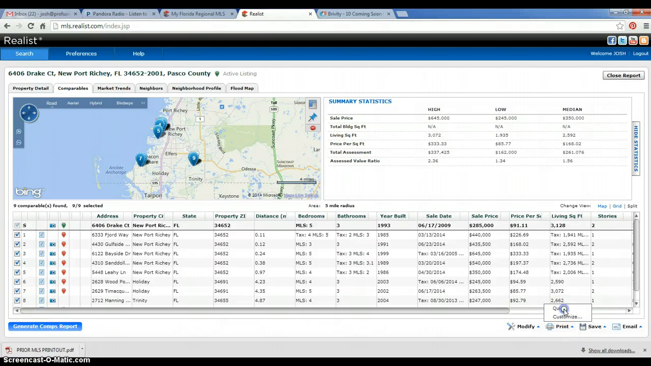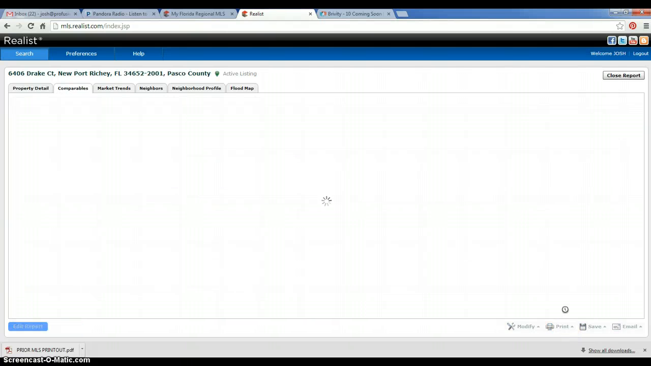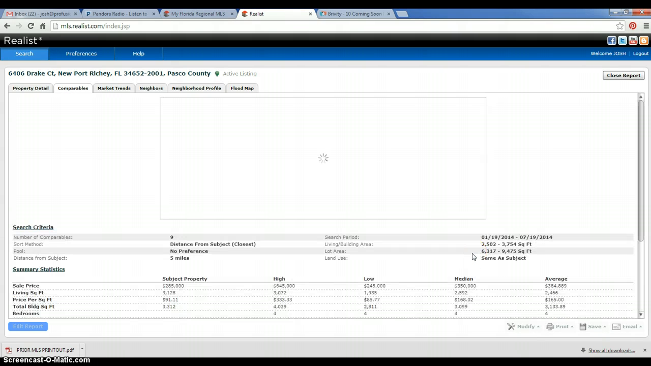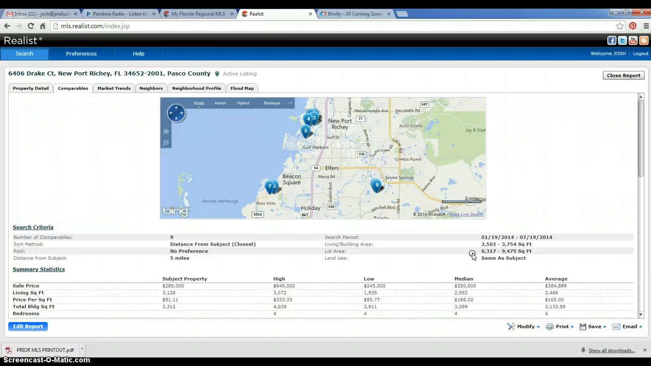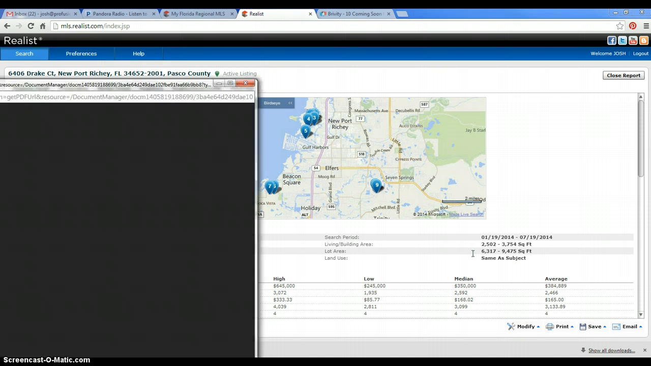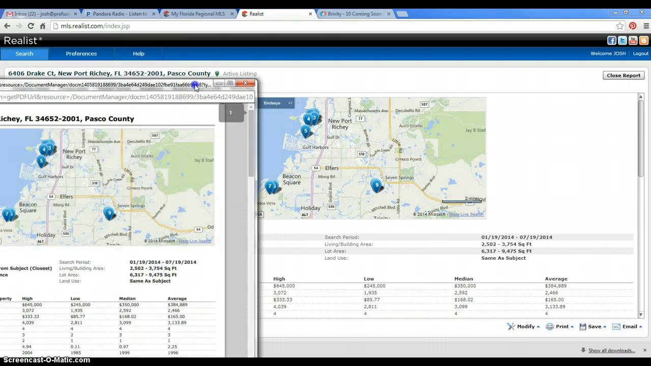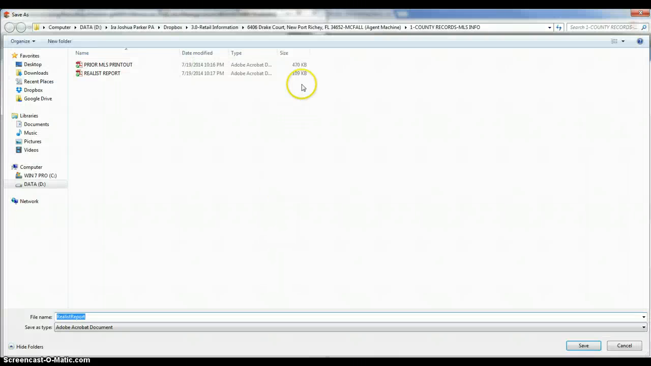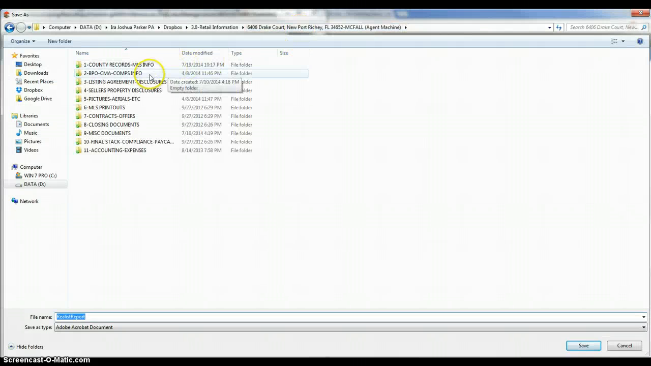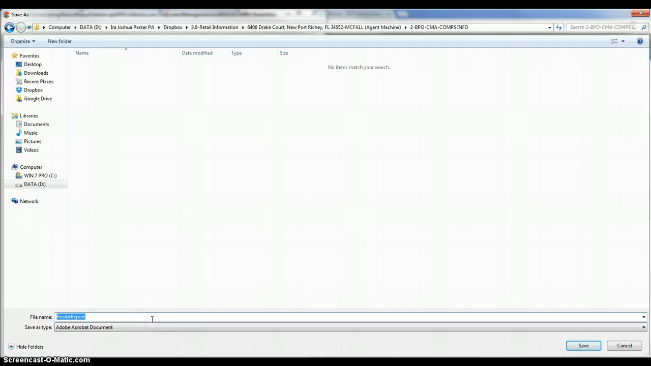First we're going to print that, and then it will actually get saved into the BPO/CMA section of the file. That way we're starting to delineate what is what. This isn't an item that's going to be put in with the county records. Even though it's from the county records printout from the Realist, we're actually going to put it into the CMA, because this is going to help allow the seller to self-discover what the real value is.